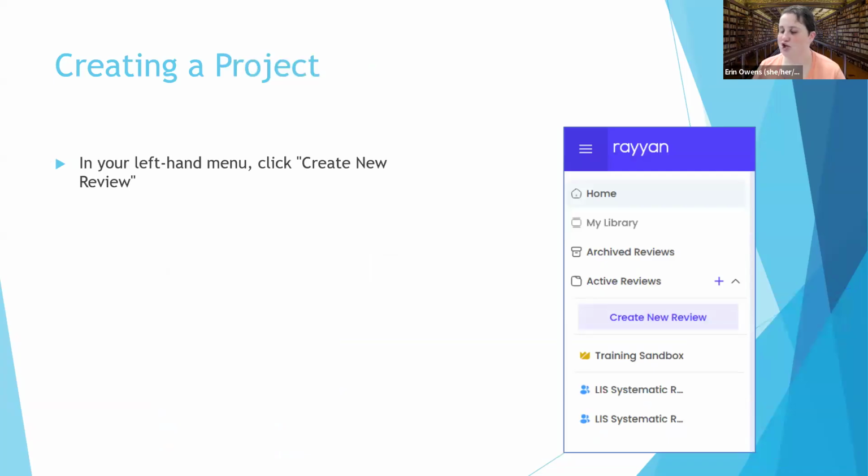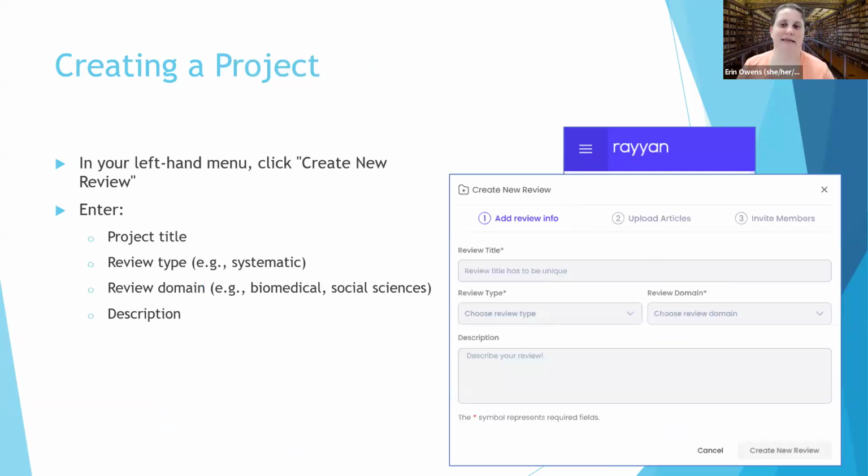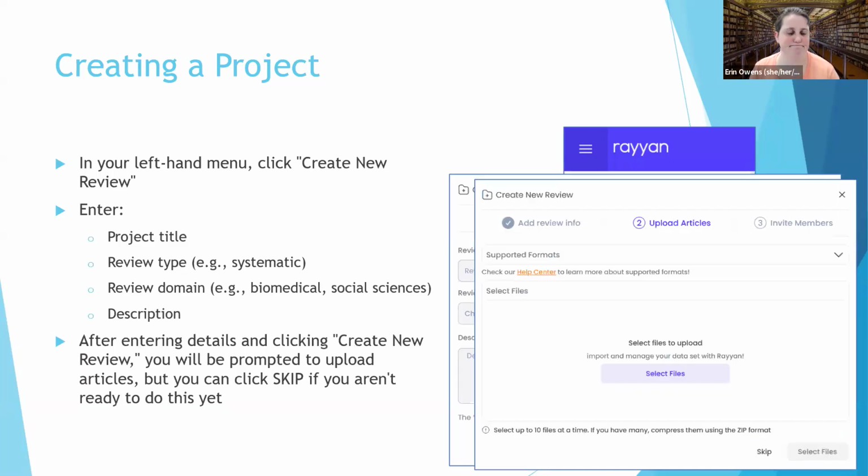We're going to create a new review and give them some basic information: project title, review type, review domain. This doesn't really do anything outside of us. It's just a little bit of descriptive data tracking. After we enter all of the details about our review, we're going to click Create New Review, and then it's going to prompt you to start uploading articles.